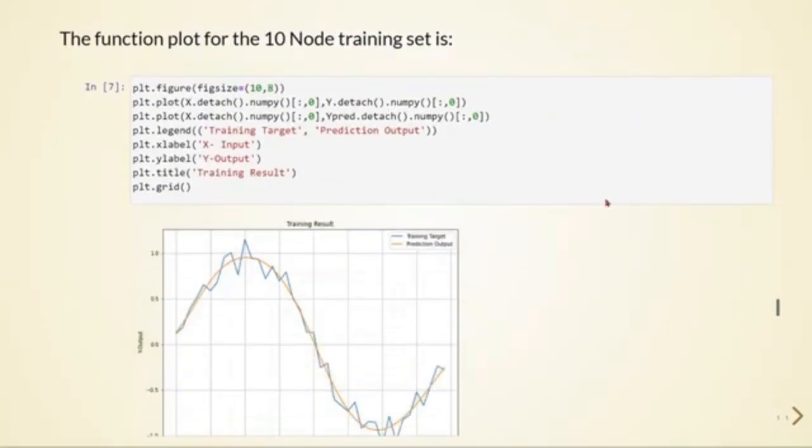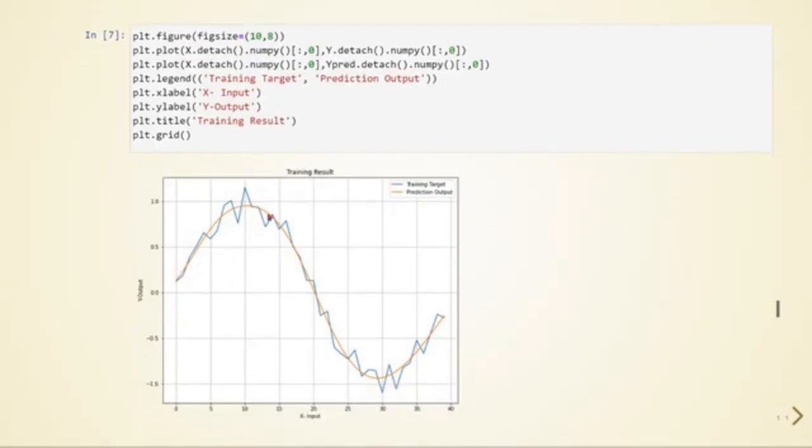So now we see the function plot for the 10 node training set, and this is what we have here. We see our training target, which is in blue here, and it is a sine plus noise, and then we see our prediction output.